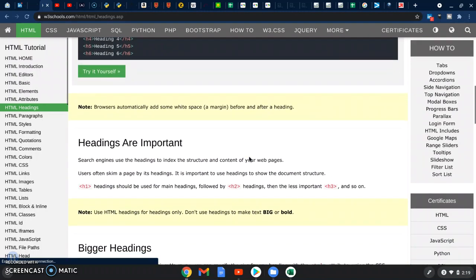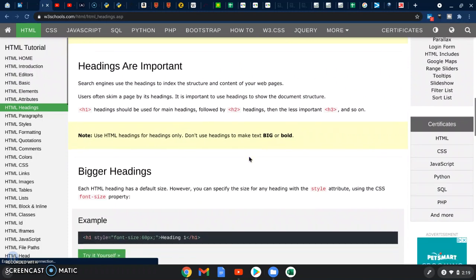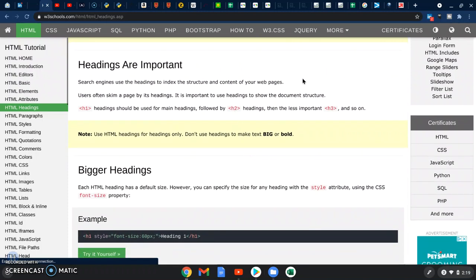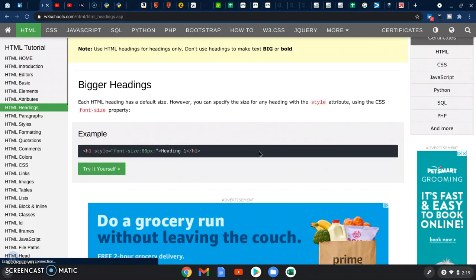in this video. You can see that headings are important because search engines use them to index the structure and content of your web pages, and because users are going to look at headings first because they're usually larger. So let's play around a little bit with some of that.